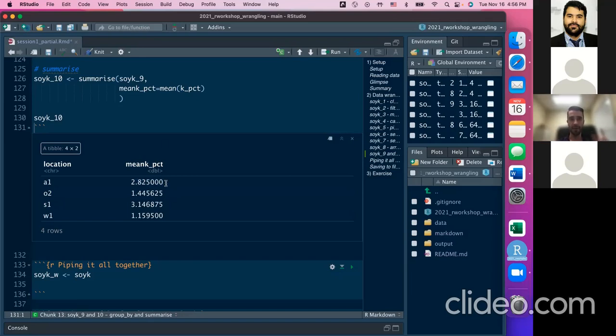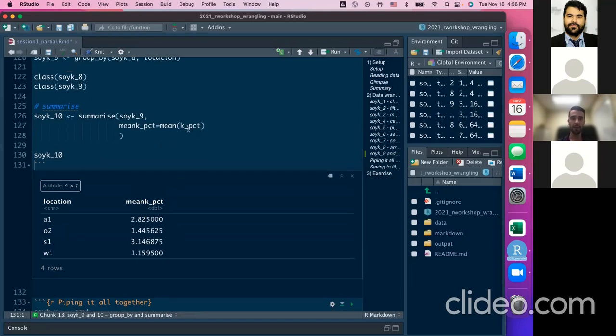So remember, here we got the mean, right? We could have gotten the minimum value, the maximum value, the median value, the standard deviation. So those are all different functions you can use here inside the summarize to get a summary of your data based on a grouping that you established on the group by function.